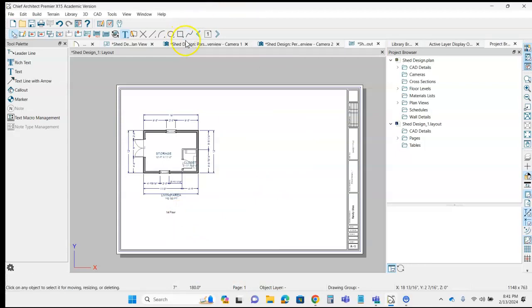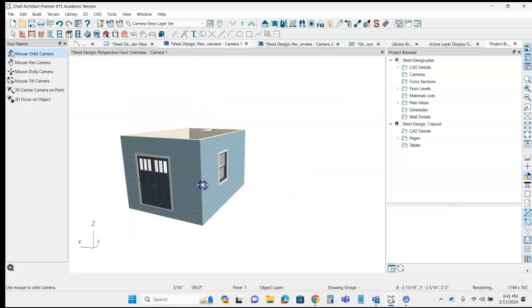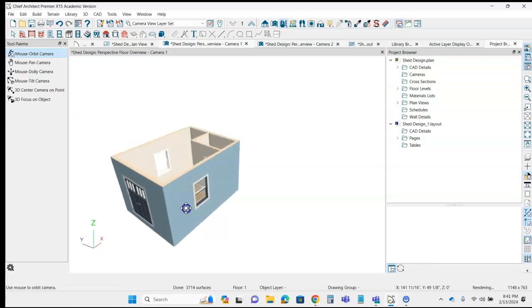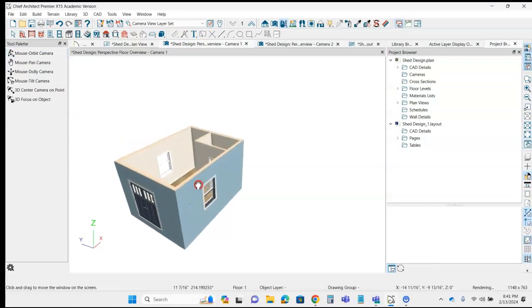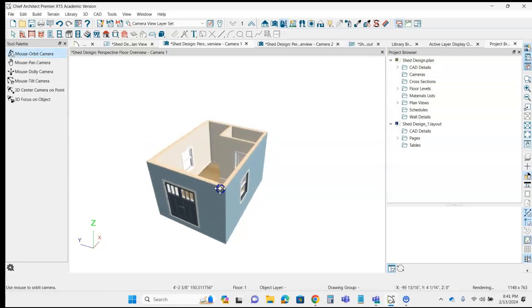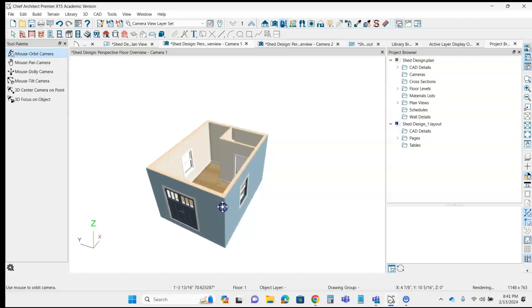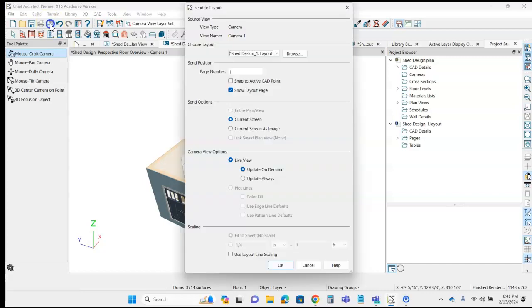Okay, now the next is to get a perspective view, not a full one, so minus the roof. I want you guys to get an angle where I can see a couple of walls and the interior here. I kind of like that. That's going to work for me. Okay, and then same thing, guys. I'm going to send to layout. Click here. Now on this one, what we're going to do is select current screen as image.